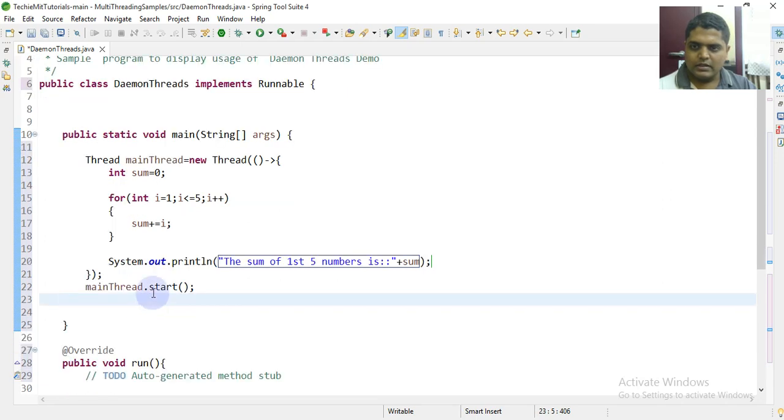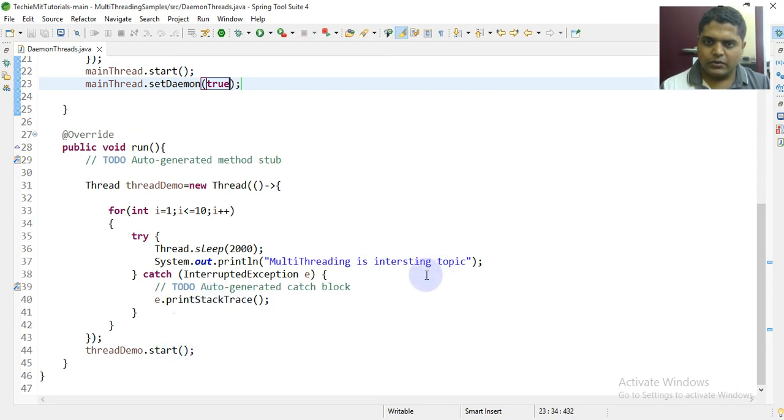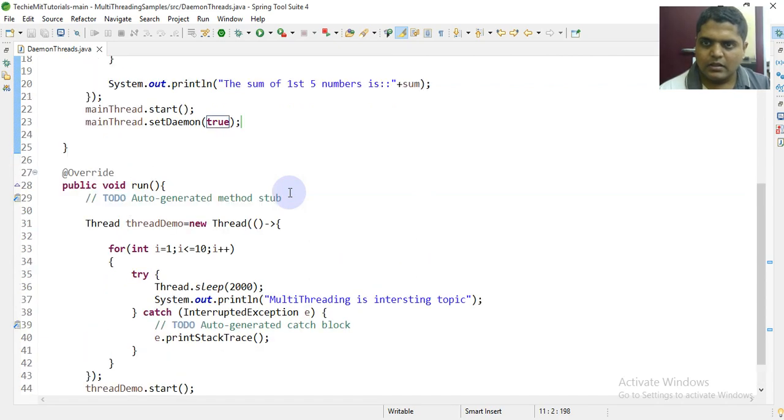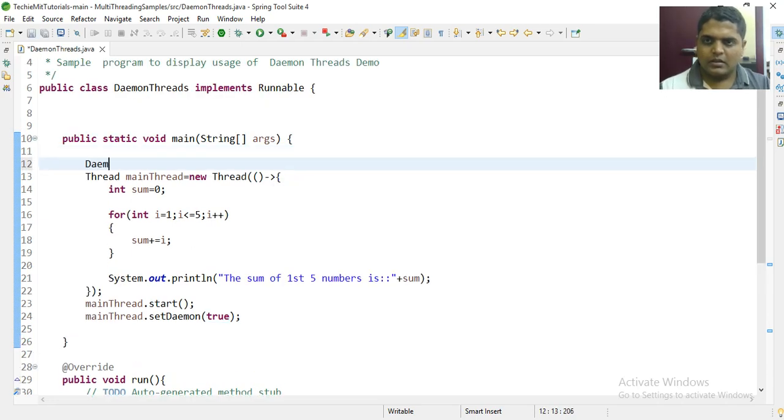And let's say I try to make this thread setDaemon true. So over here we'll check that. We also create an object of this class, DaemonThreads. New DaemonThreads.